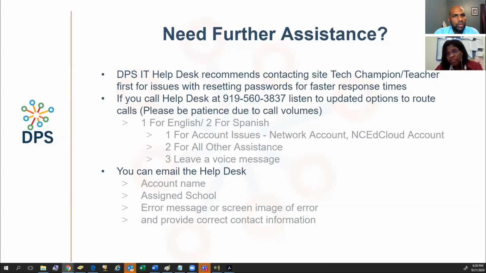Again, we do ask for patience because we are still getting high volumes of everyone calling and asking for assistance. Sometimes I'm able to take care of a call that might take 10 minutes. Unfortunately, some calls take longer, and that will delay everybody else because you're waiting during that time. So we do ask for patience with that.